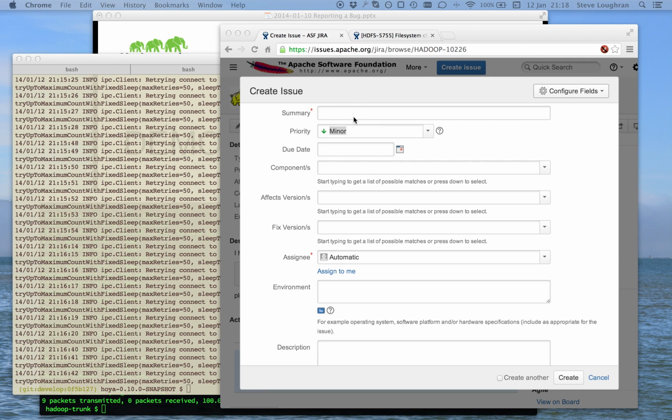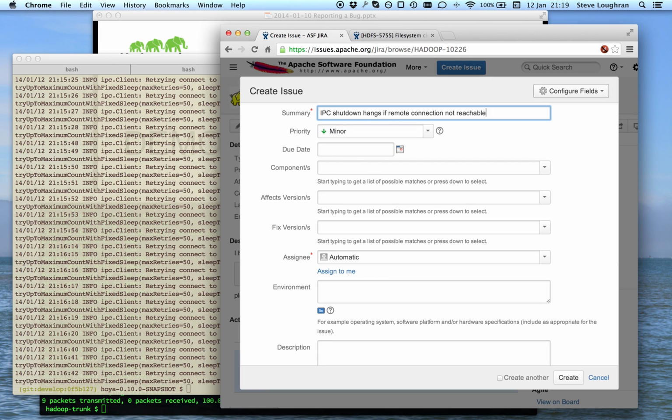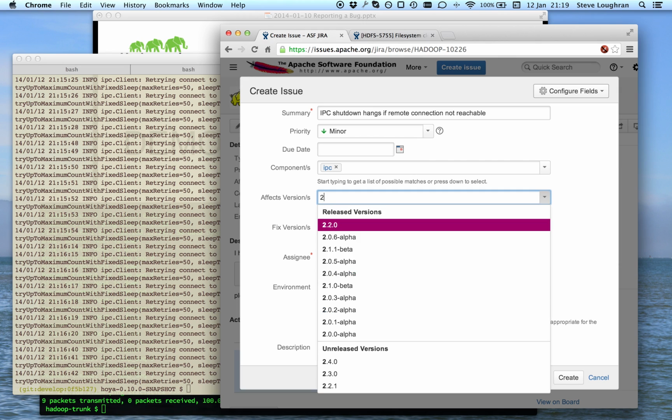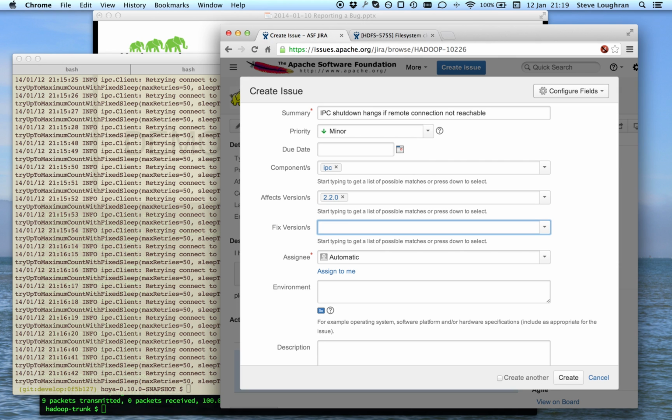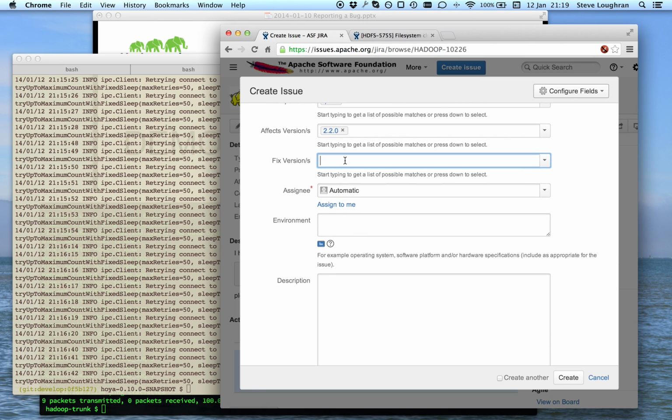Here is a more useful bug. IPC shutdown hangs if remote connection not reachable. Inter-process communication, IPC component. I'm running Hadoop 2.2.0, the latest shipping version, so it's nice and current. I don't know what version it should be fixed in. I'm not going to do any work on it myself just yet. Environment is OS X, Java 7. Okay, standard bits of information.